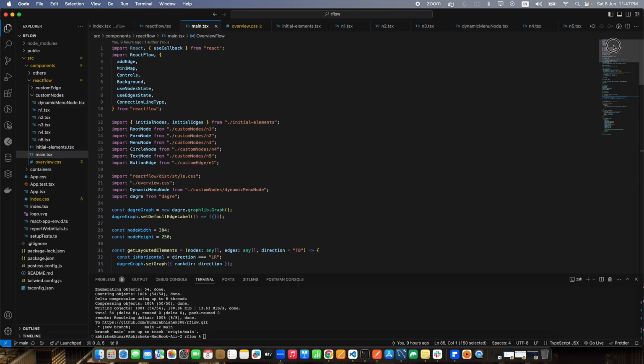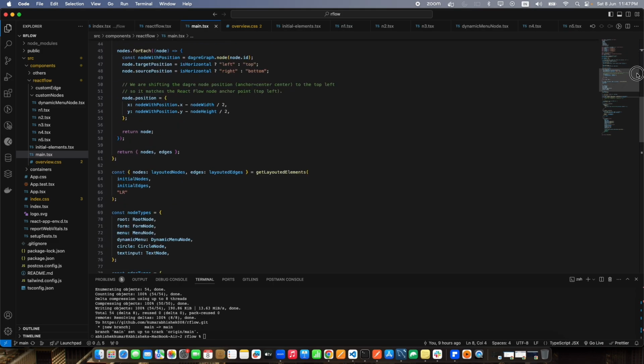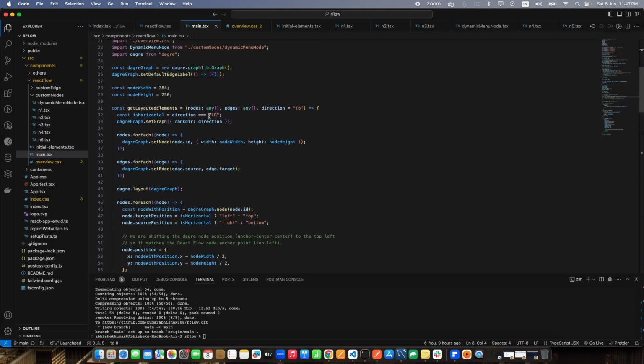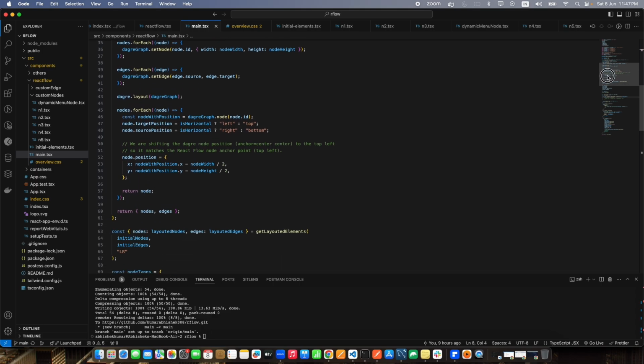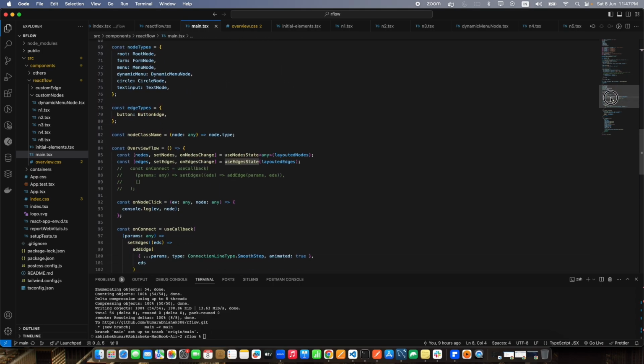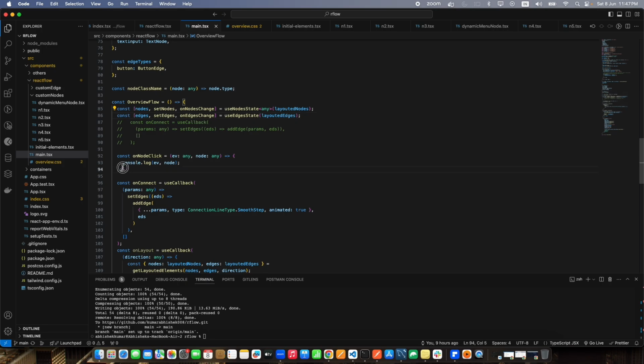Okay, so if you see over here, useState. They provide you a custom state, so you can just use that. Otherwise you can create one by yourself as well if you need extra features in it. Okay, after that I just create an onConnect function.